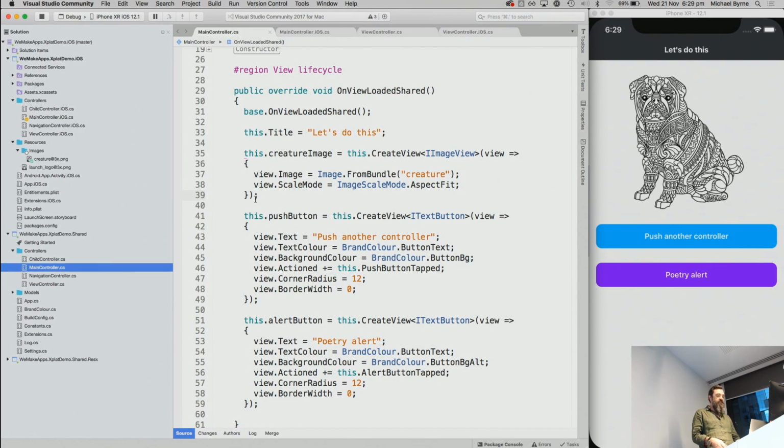I can set a scale mode. Same with the buttons. I can set text, colors, action, corner radius, border width. But what this doesn't do is attempt to implement everything that you can do on iOS and Android. If I wanted to add a drop shadow to this button, I'd have to do that in my platform-specific code, because that's implemented quite differently on Android and iOS. On iOS, you drop into your CA layer class, and then you add all of these shadow offsets with CG colors. And on Android, you create all of your shape drawables and all of that sort of stuff.